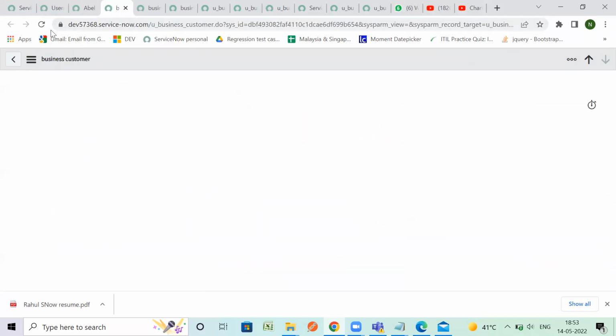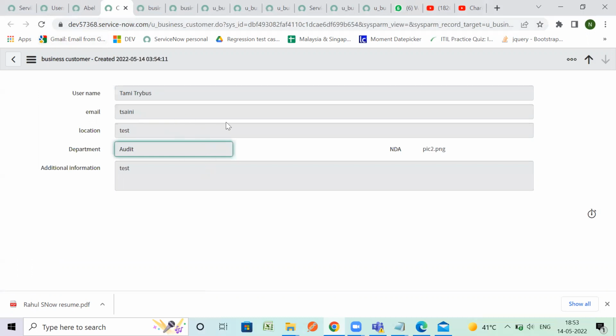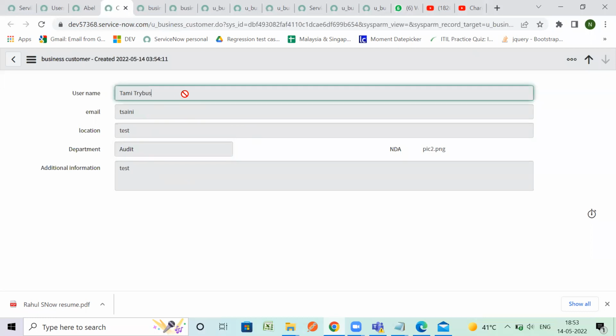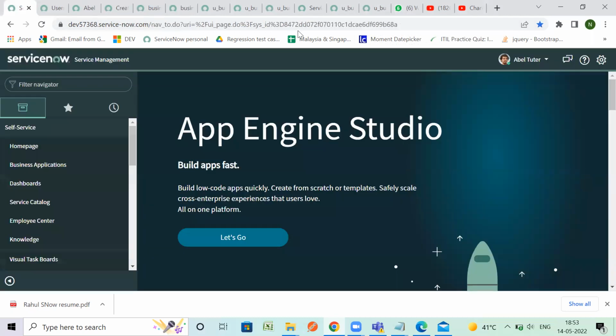And let's refresh the record. You can see that Abel Tutor can now see the record, but it's grayed out. He cannot edit it because we have only created an ACL with the read operation, by which Abel Tutor can read it. Okay, great.